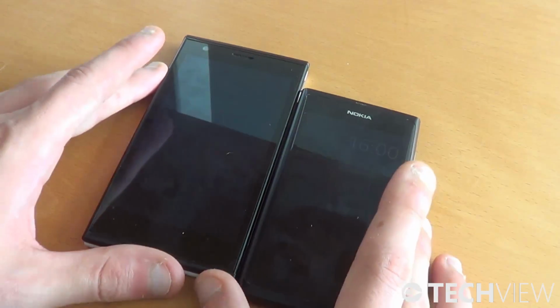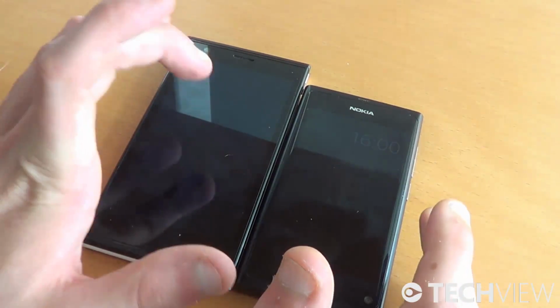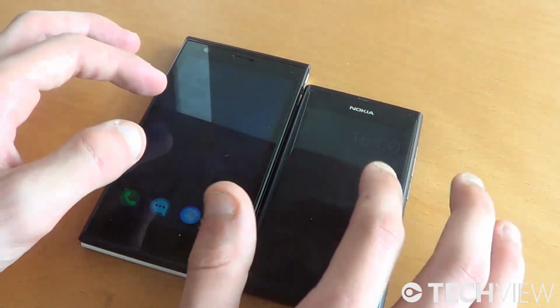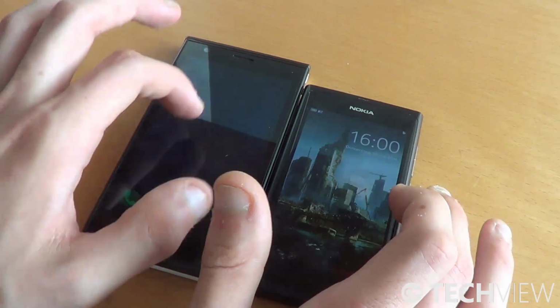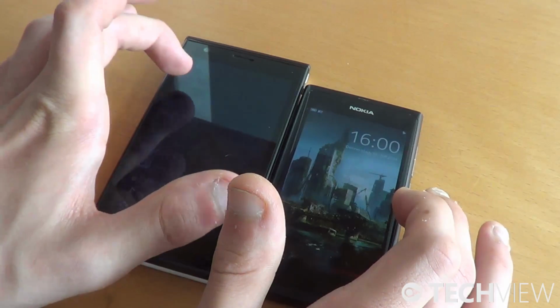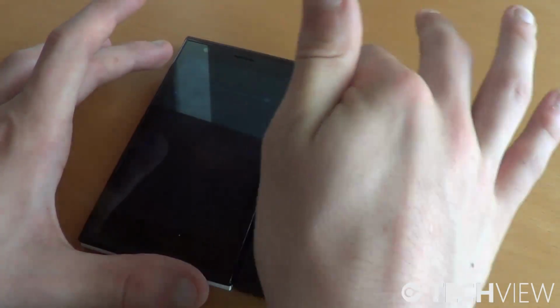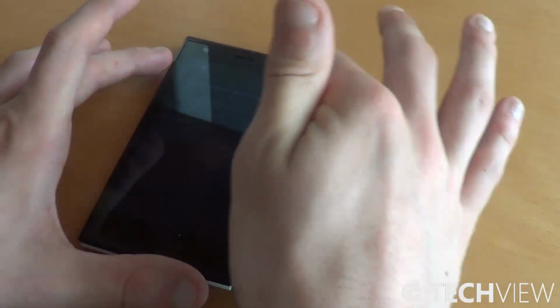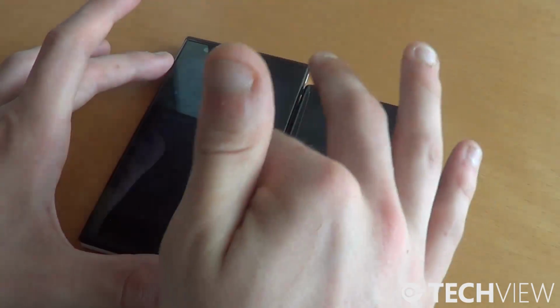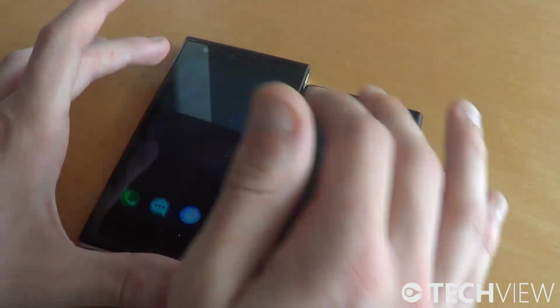But in case of size, as you can see, the Jolla Phone is a lot bigger. But the screen is bright. Oh no, the brightness is not. Let me just turn up the brightness a bit. Turn it up completely, don't adjust. Oh yeah, alright, whatever.